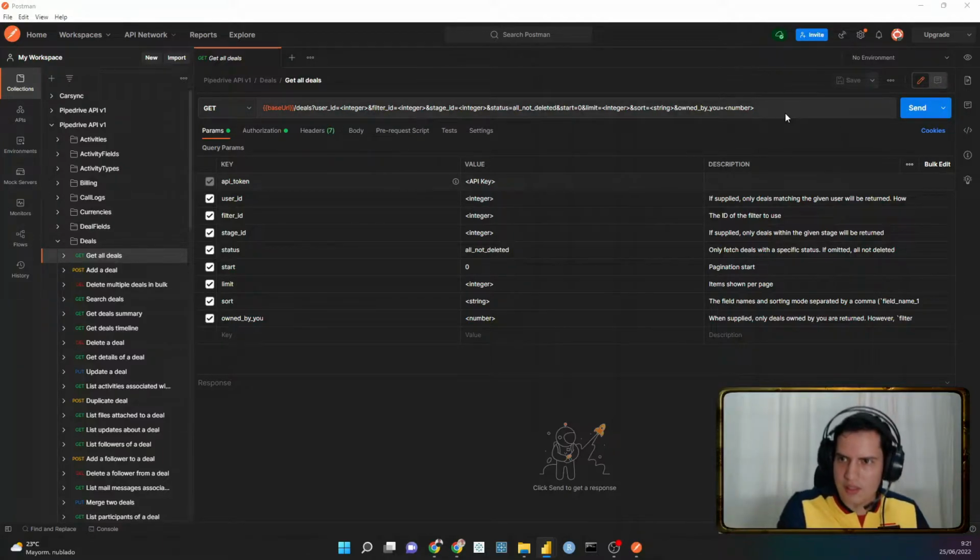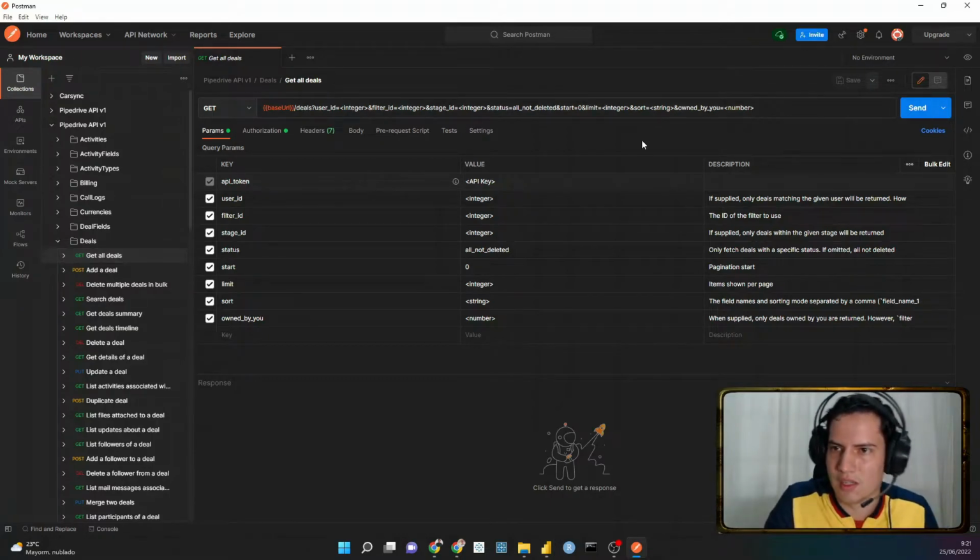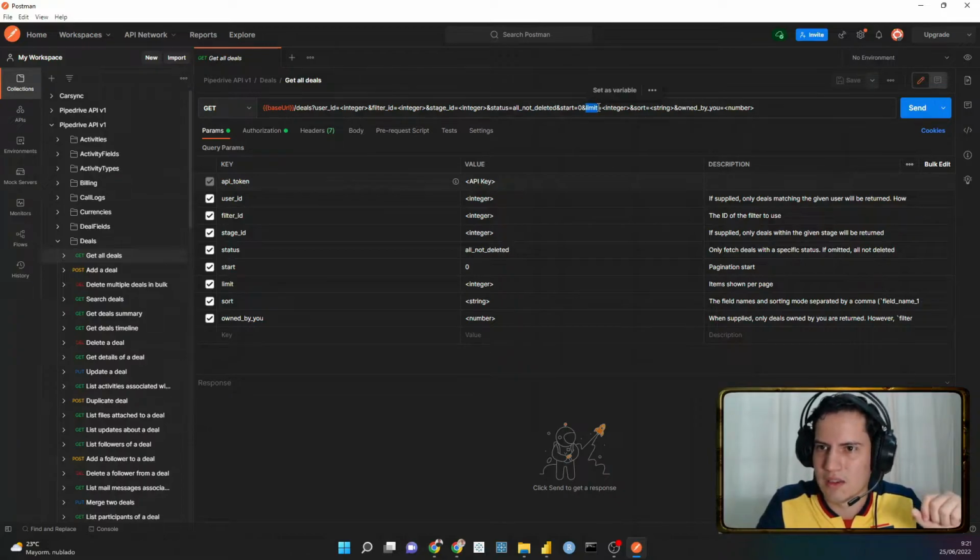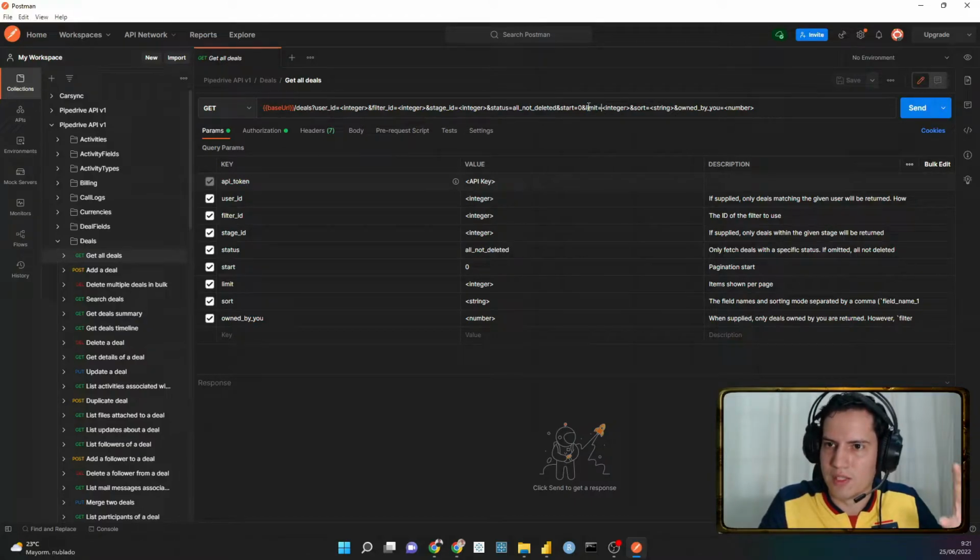Before deleting this, I would like you to understand at least the key parameters that we use. For example, this limit parameter is key. It's very important to understand how it works, because Pipedrive by default gives you a limit of 100 rows per page, and we're going to get to this pagination stuff later. And the maximum limit that you can put for getting rows is 500.